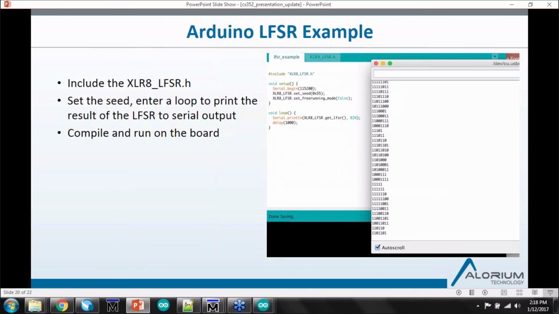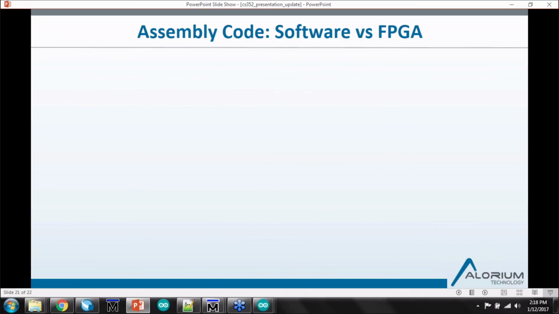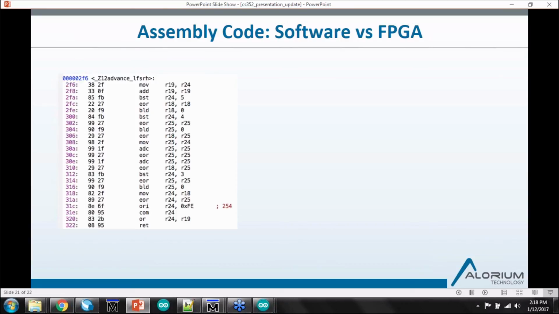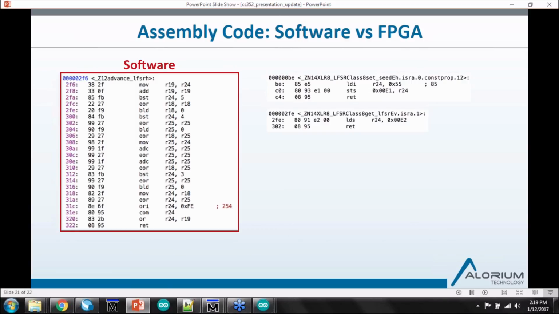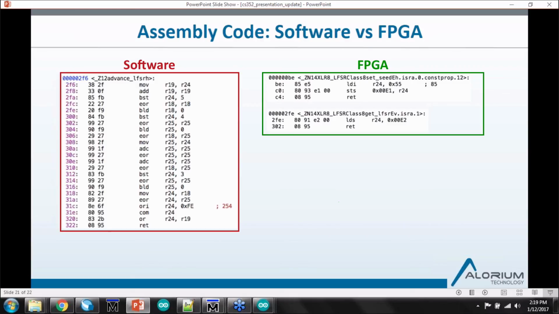Okay, so kind of my illustration now, if you remember at the beginning, we were talking about the compiled assembly code of the software version of the LFSR. So every time the LFSR updated, it had to step through this sequence of assembly code instructions. And now we can see with the changes we've made, we're just calling hooks into the FPGA essentially. We're just accessing registers. So here on the right side, this is the assembly code compiled for advancing the LFSR.